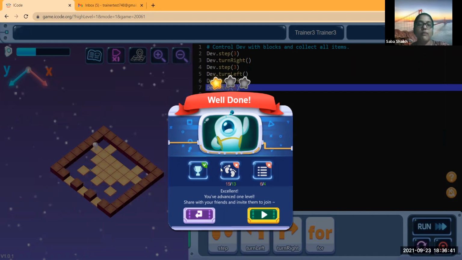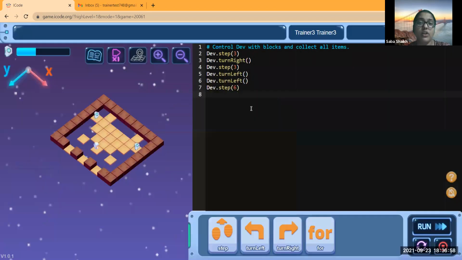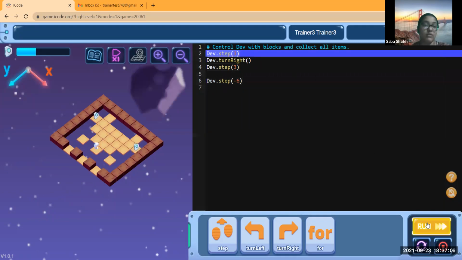Why not 2? Because I used an extra number of steps. I took 2 turns over there, which were 2 extra lines of code. So that's the reason why I'm not getting all 3 stars. If you want all 3 stars, you have to make sure you are selecting the easiest way. Rather than taking a turn and all, you can just simply put -6 to make it go backward.